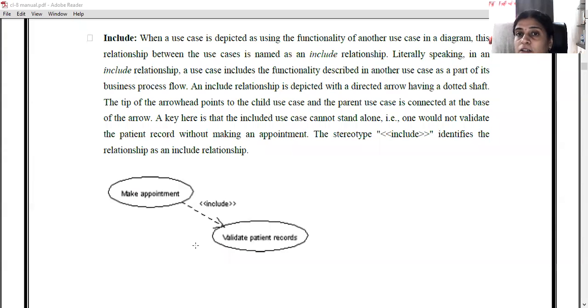Basically, what is this include type of relationship? You can see here, make appointment includes validate patient record. A use case depicts the functionality of another use case in a diagram. This relationship between the use cases is known as an include relationship. A use case includes the functionality described in another use case as part of the business flow. So make appointment includes the functionality of validate patient record. Validating the patient's record before making an appointment is important. It is the dependent activity: before making an appointment, the doctor should validate patient records.